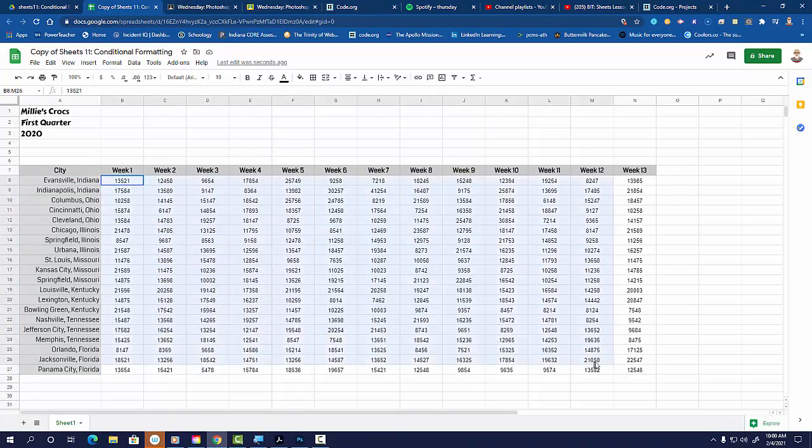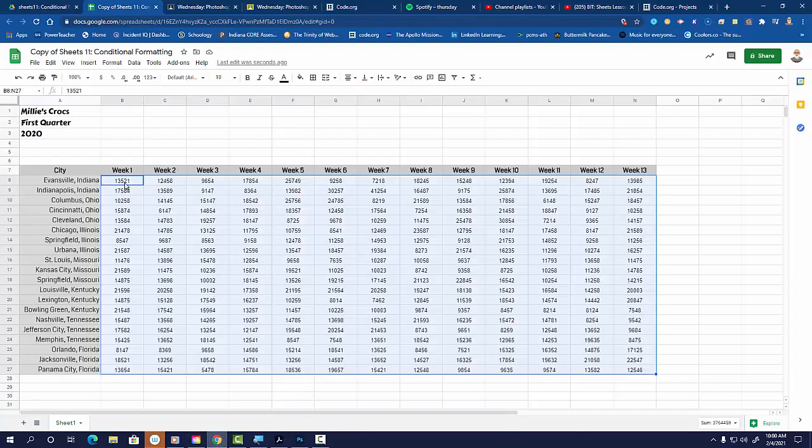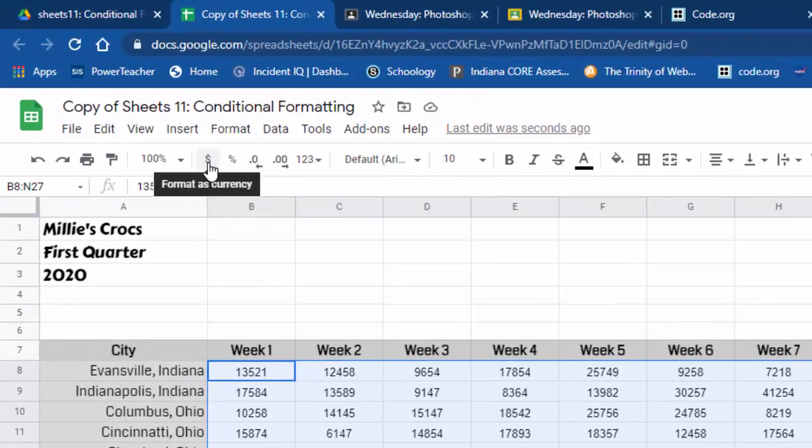I might take this, hold all of these numbers here, and one thing I'm going to do to those, and this is if I peek back over here on the handout, it says select all of the dollar amounts, which would be from B8 all the way over to N27, which is what I just did, B8, where it says 13,521, all the way over here to N27. And I'm going to turn that into dollars right up here on the toolbar. I'm just going to make it currency.